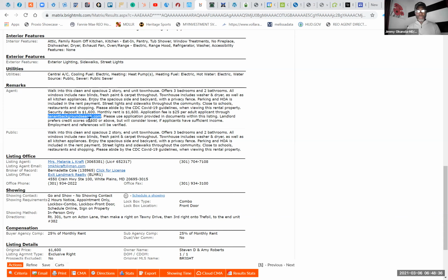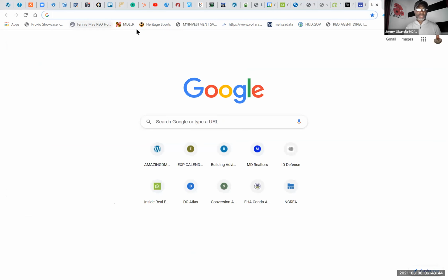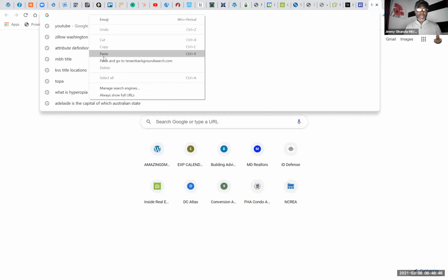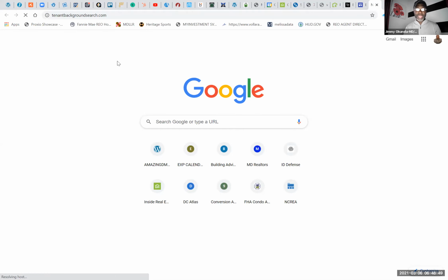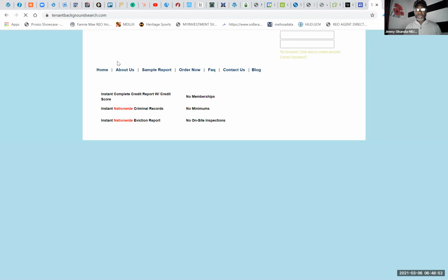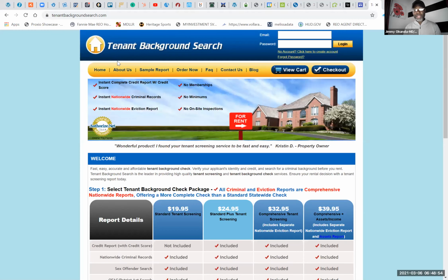Yeah, maybe all the application needs to be done through tenantbackgroundsearch.com. Got it. Let's open a new window and see, because it's possible that they may not need to fill out that paper. It might be possible. Got it. What I recommend you do is ask the agent. Say, are you guys accepting the paper application for wet signatures, or do you want them to go directly to that website to do that?